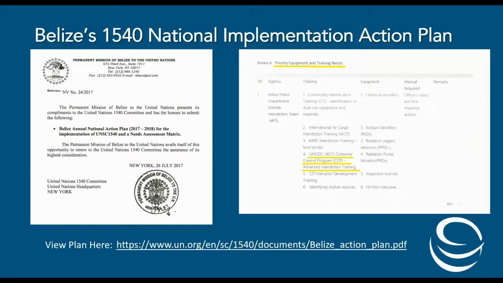To best illustrate how to use the ASI database, when you have a clear idea of what kind of assistance you want, this video will use the country of Belize's 2017 to 2018 1540 National Implementation Action Plan, because it includes an annex of CBRN assistance requests for specific types of equipment and training so stakeholders in the country can effectively implement Resolution 1540.